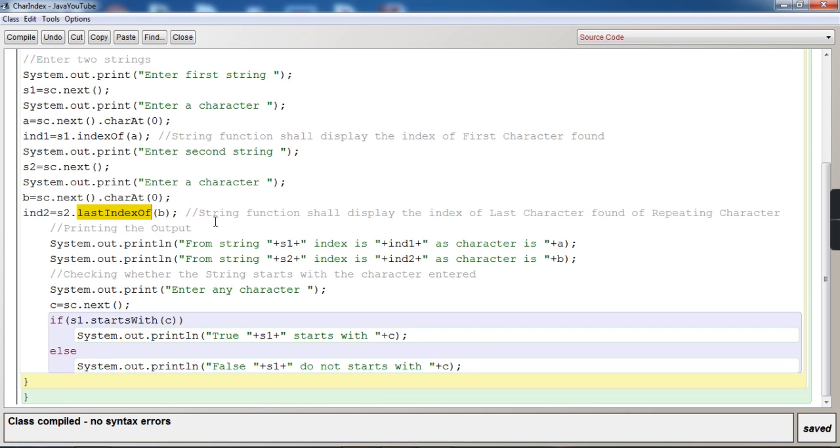That's why the function lastIndexOf had been used over here. So this will give you the repeating index of the character entered, and here it is going to give you the output of all those. From the first string, what is the index and the character entered, and from the second string, what is the index and the character entered. And as per the question, it is going to ask you another character to check whether the first string is starting with the character entered by the user.